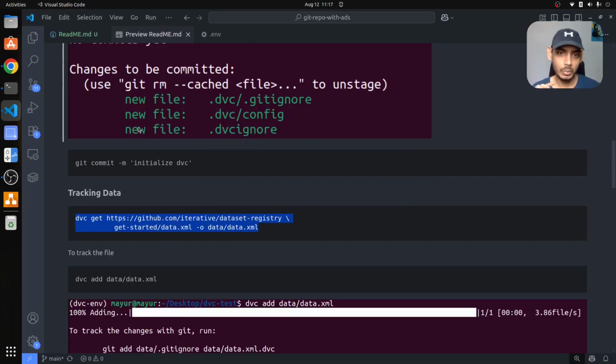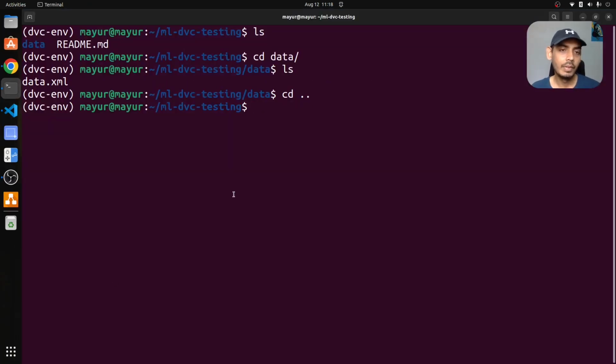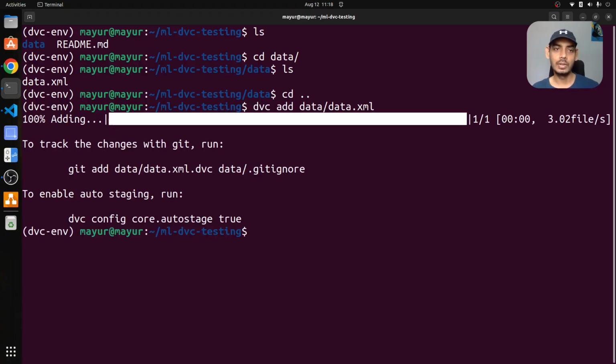Now what we have to do is track the file which we want to version. So we just have to do DVC add and go to the specific file or folder, whatever, right? We have to just do that. DVC add data/data.xml. So this will track the specific file. Now you can directly make these changes to your Git repo as well if you want to.